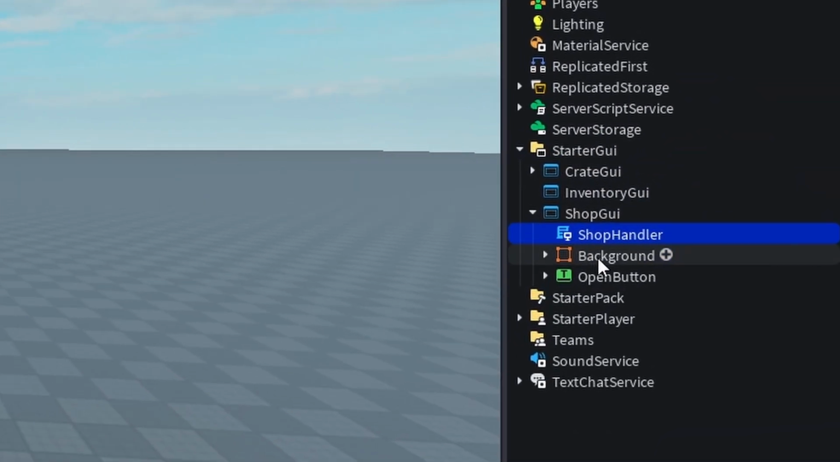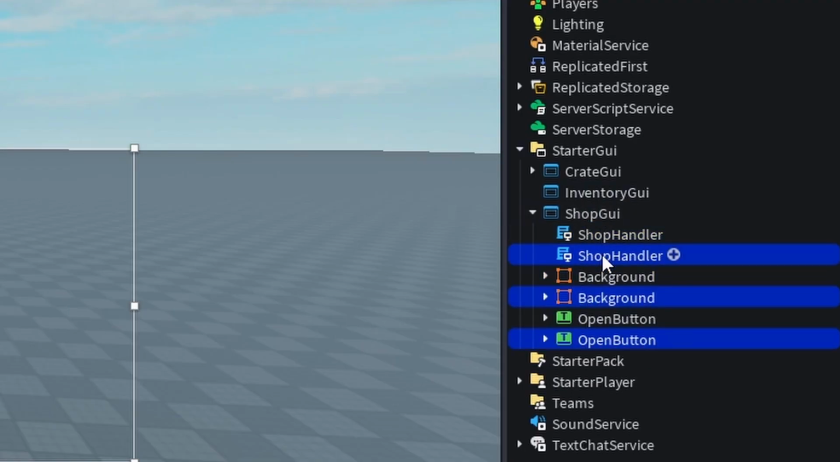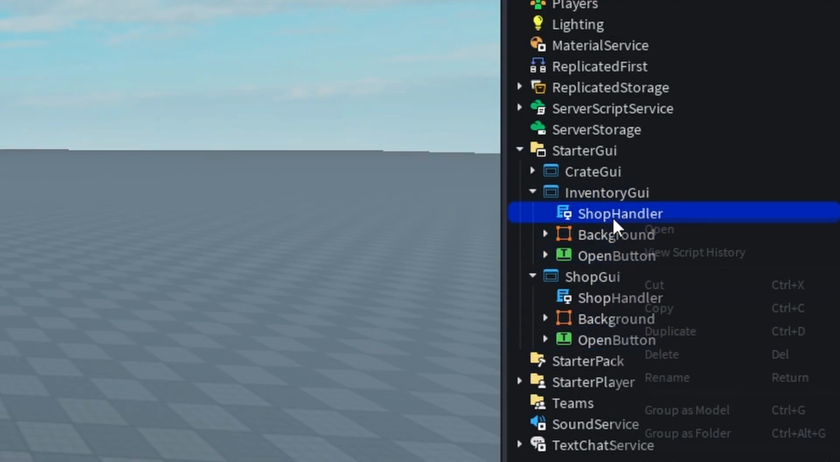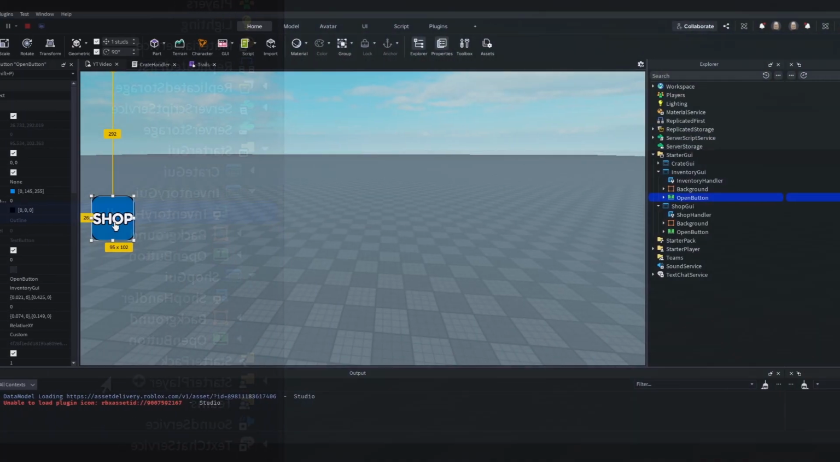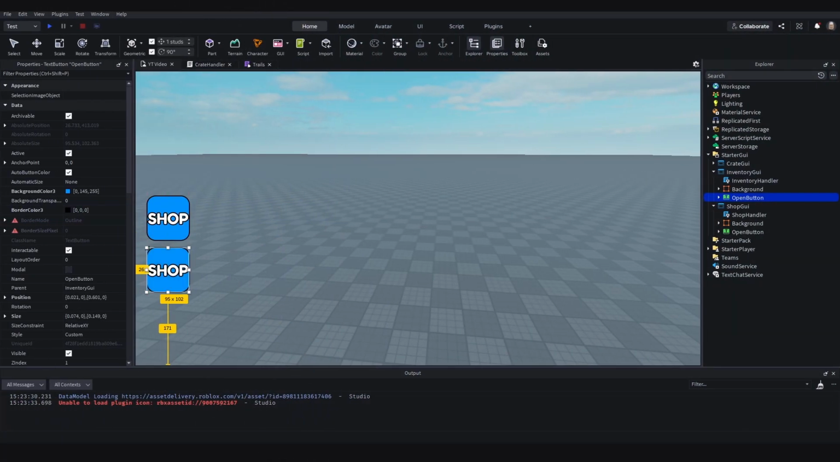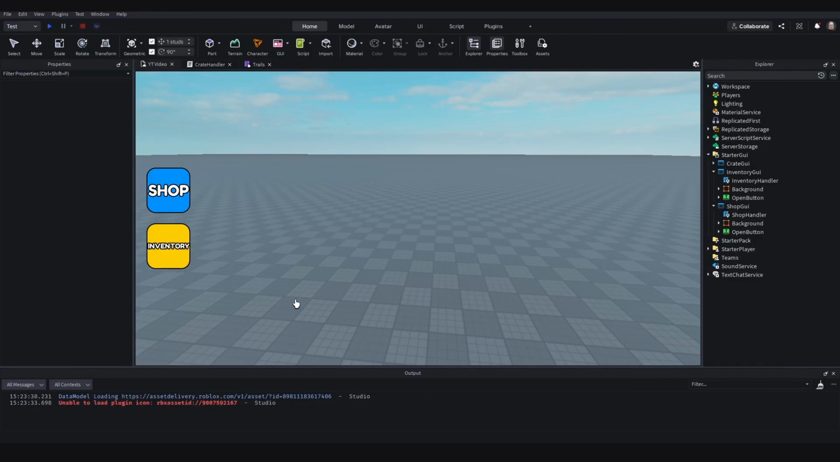I'm going to duplicate the shop handler, the background and the open button all from the shop GUI and drag it into the inventory GUI. I'll rename the shop handler to inventory handler. And I'll move the button down. I'll just rearrange these buttons so that they look more aligned. There we go, and I've just made it say inventory and made it a yellowy colour.